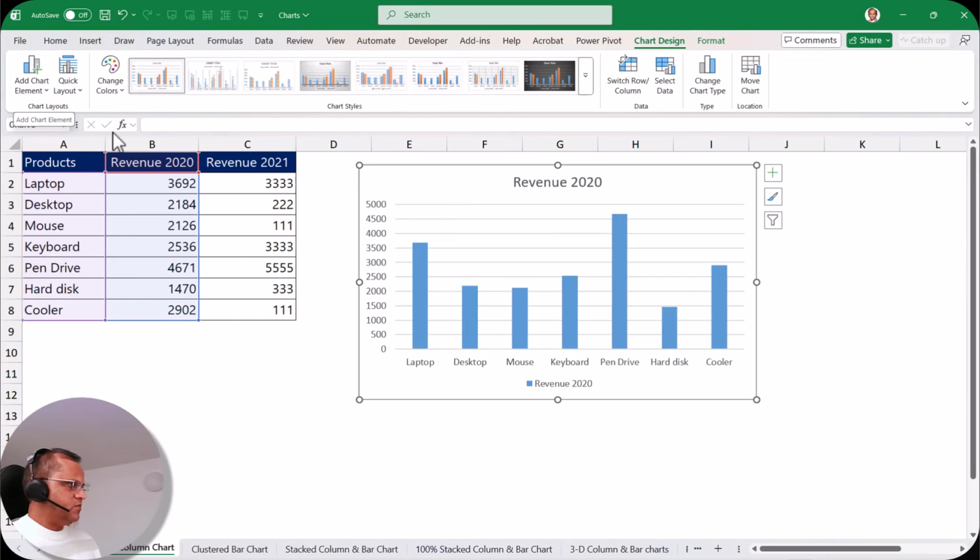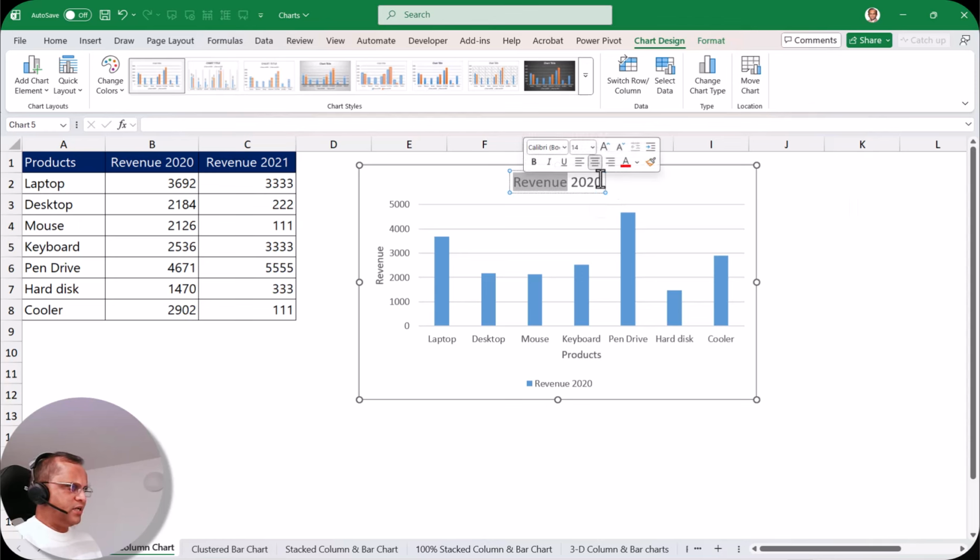Now I can also go to this chart title. The chart title is already available here, but if I want to modify it, I can go to Chart Title and change it here. Let's say I want to give the title Product Wise Revenue for 2020, something like this.